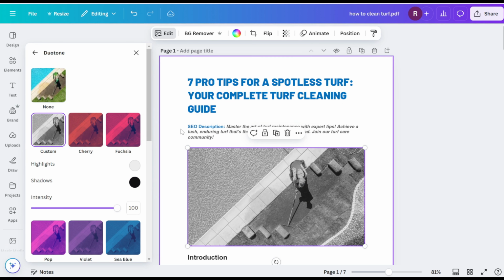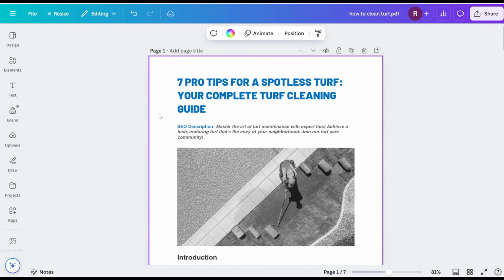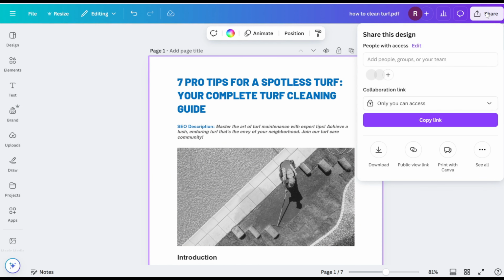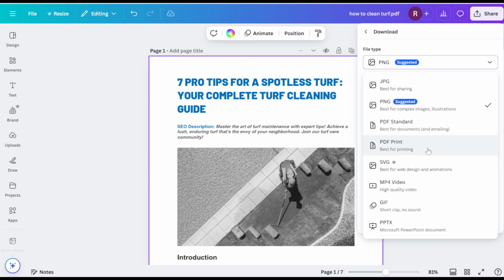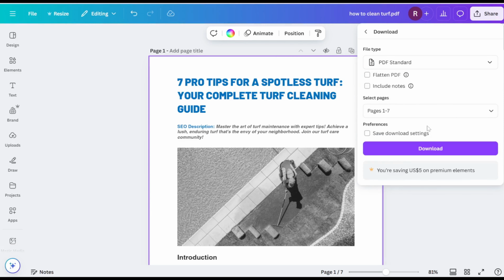When you're finished editing the PDF, head over to the Share option and click on the Download button. Choose the file type for the download. Make sure to select the same type as the original file, such as PDF. Opt for PDF Standard for online use or PDF Print for print purposes.